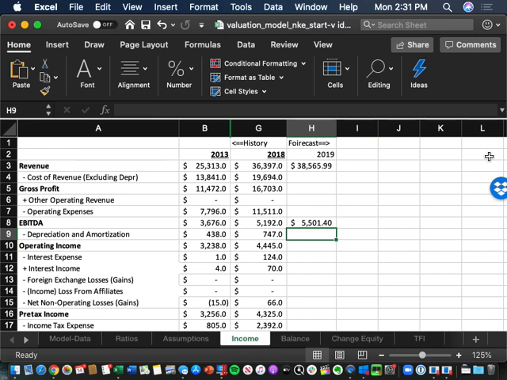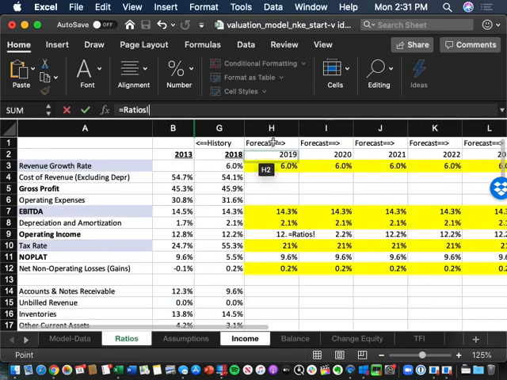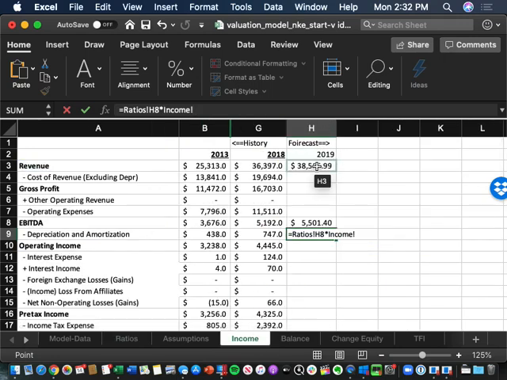All right, same process for depreciation. Equals from the ratios tab, 2019 depreciation as a percentage of sales, so H8 times income 2019 revenue, 791.52.